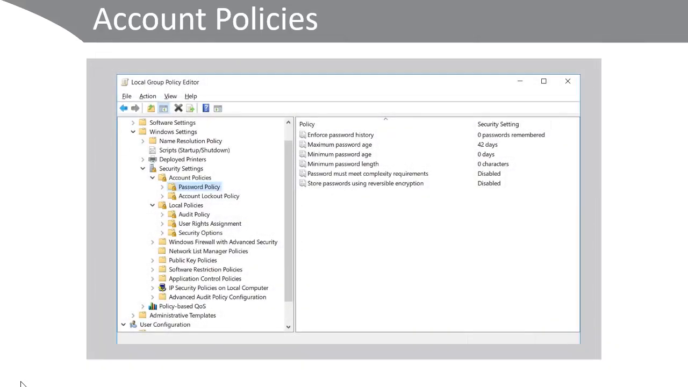Account policies. You can use these to configure a password policy which enforces a password history, a minimum password age, a maximum password age, a minimum password length, password complexity requirements, and so on. You can also define an account lockout policy. This is what happens when a user enters a number of bad passwords in a measured period of time. The audit policy must be configured if you want to enable auditing. Auditing will track access of objects, such as file system objects. It will also track logon events and account management events.